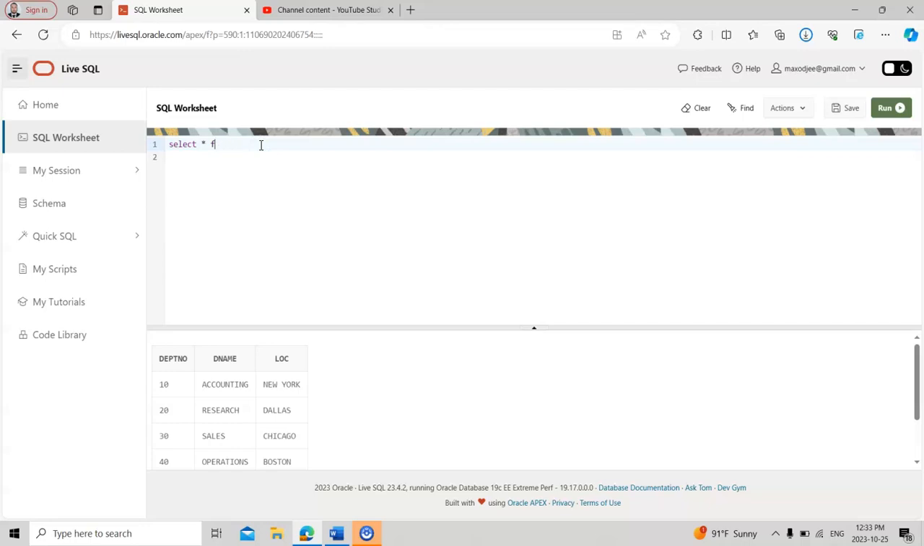So to create it from scratch, I need to drop this table first. Drop table department. Okay, so when I drop this one, yeah, this is dropped. Okay, now let's create this table.